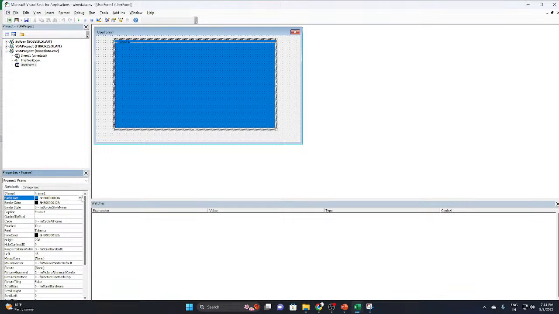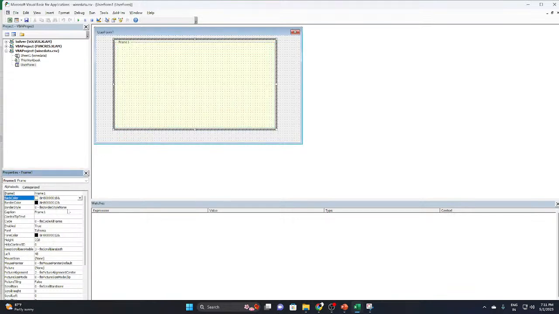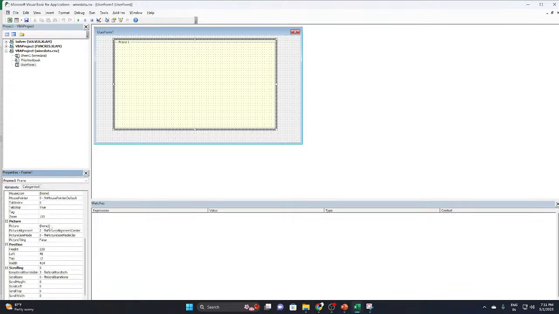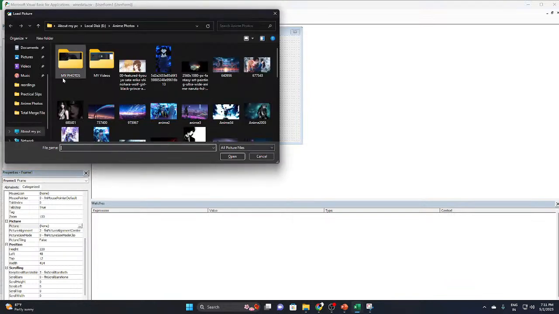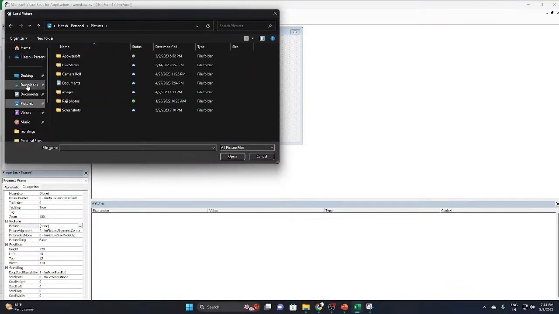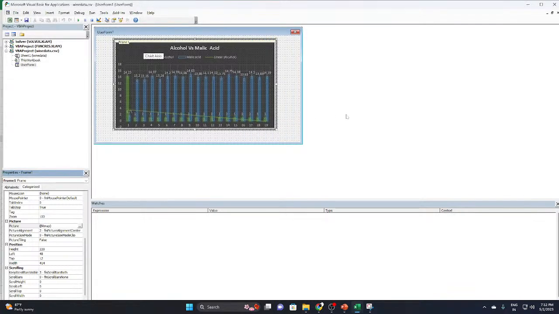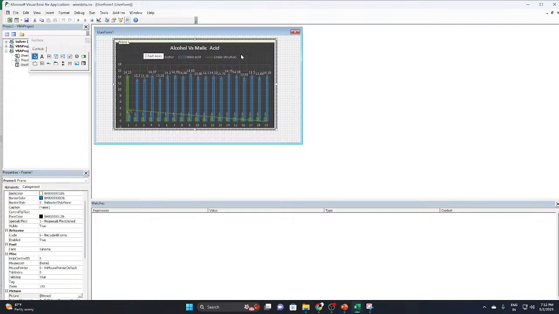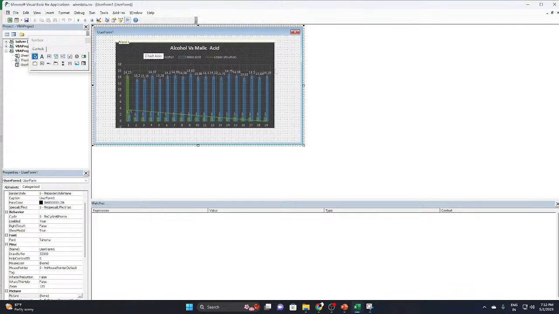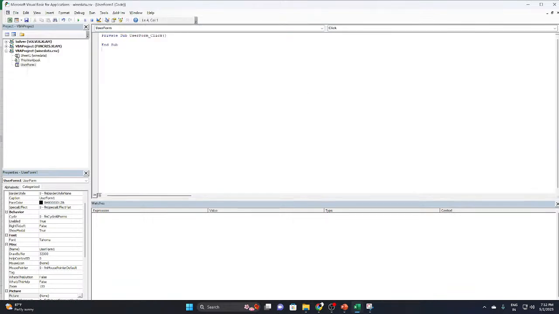Suppose you set the background color and the border color. If you want the picture option, from here you can go to picture and import our chart. That has been saved somewhere, I guess, here as the charts option. You can open it, right? Got it, it's here.